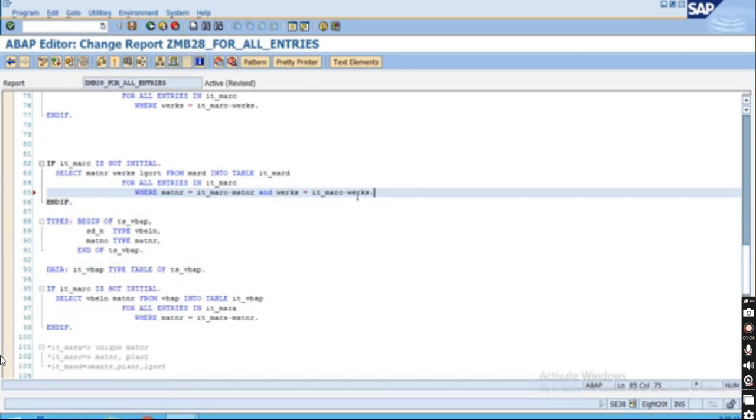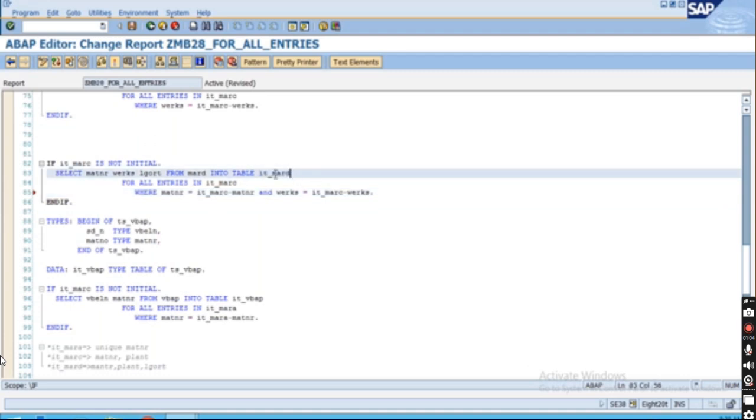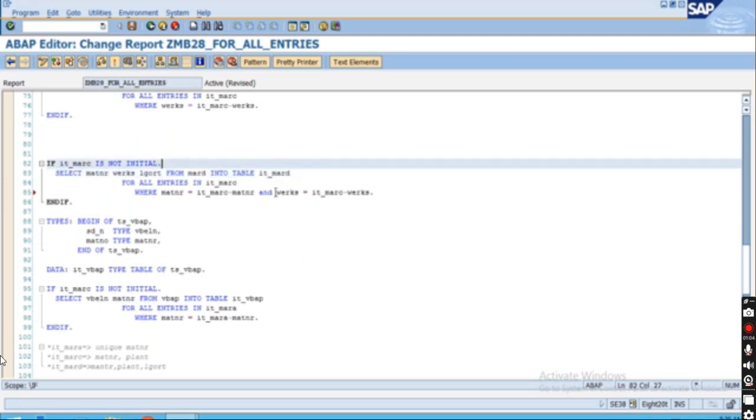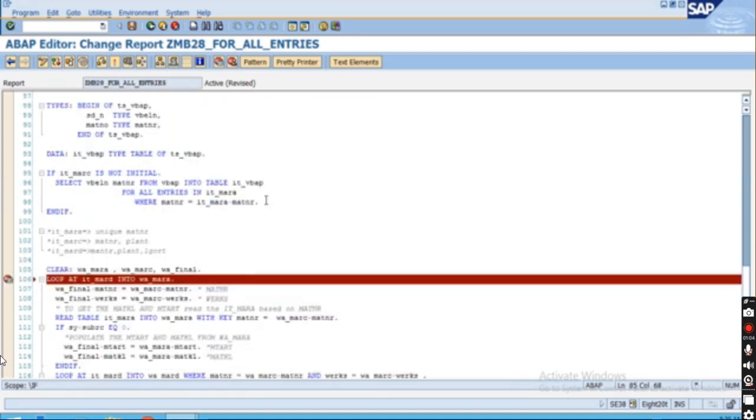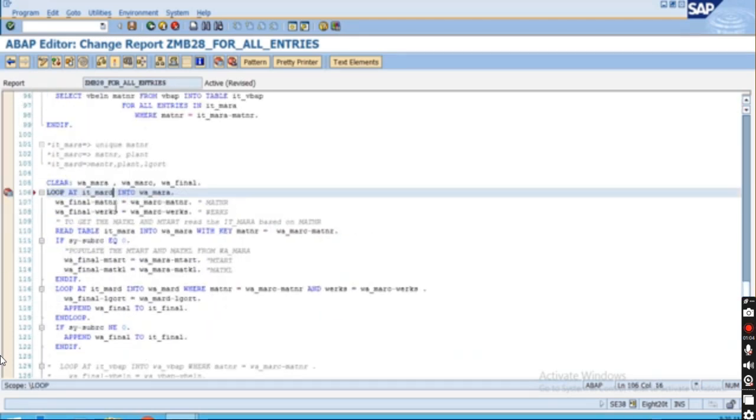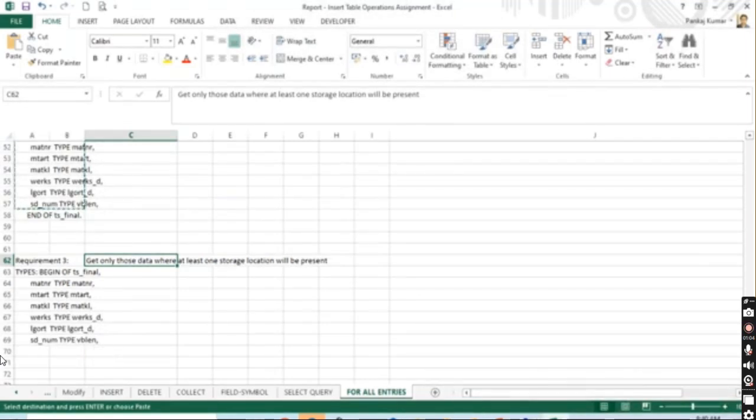So for material and plant combination, you are going to get the data into this IT_MARDI. So you must have at least one storage location over here, because this MARDI table is for the storage location. So you will have to put the outer loop on IT_MARDI, and here WA_MARDI, and then you will have to prepare the data.